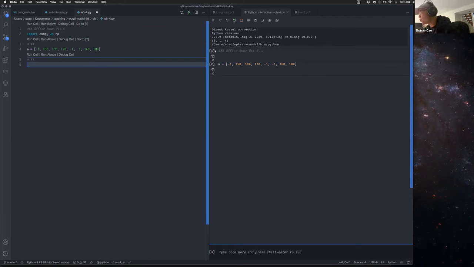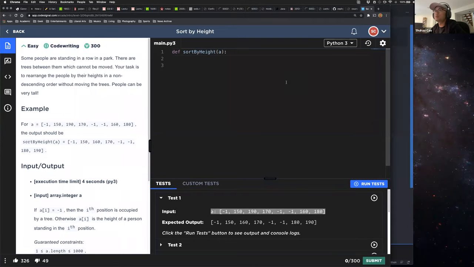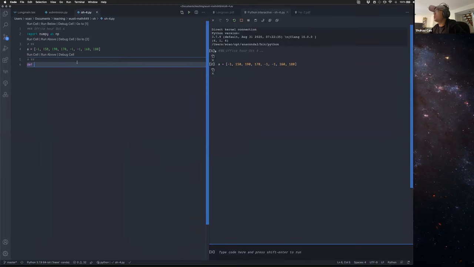Okay, here's my idea. Let's start a function. Sorry, this is the MATLAB way of defining a function. What's the function name again? Sort by height. Okay. Sort by height, A. So here's the idea.